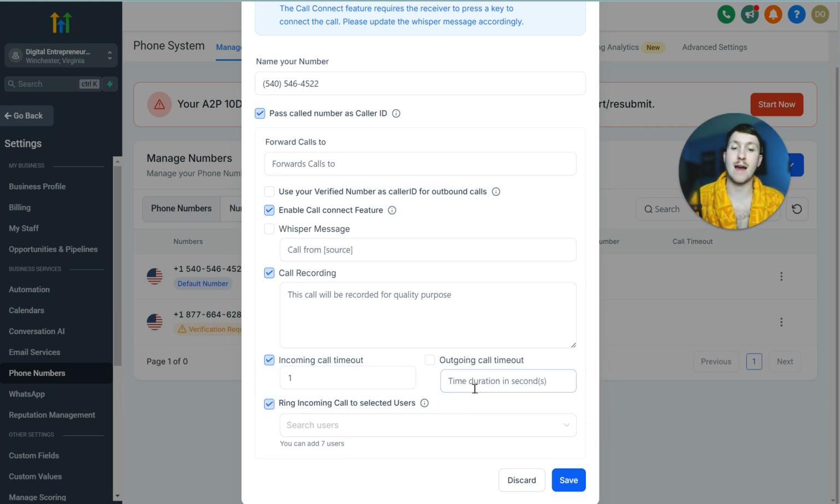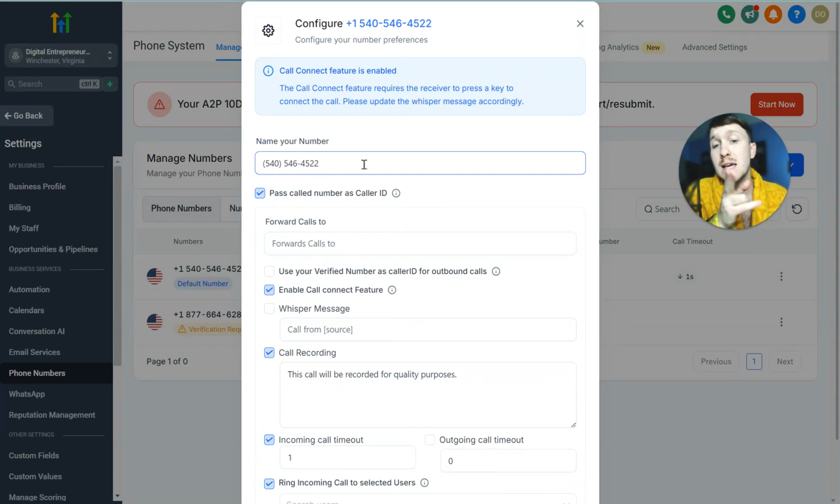Then last but not least, we basically have ring incoming call to selected users. You just click the drop down and you pick the users on your GoHighLevel profile that this will send the call to. So you can have teammates and a bunch of people, and this can be great for all kinds of team stuff. So it just immediately sends to them fast and effortlessly. So that is basically all of those little mini settings.